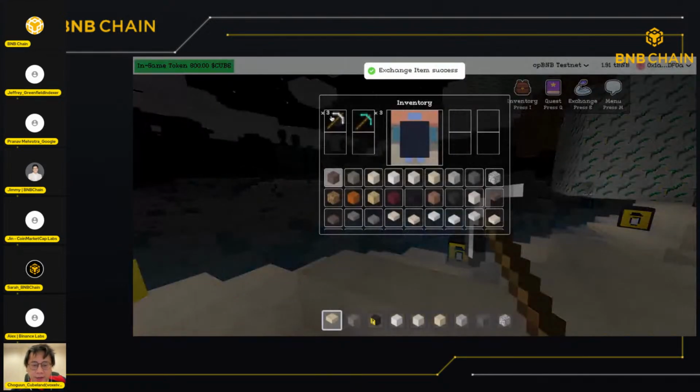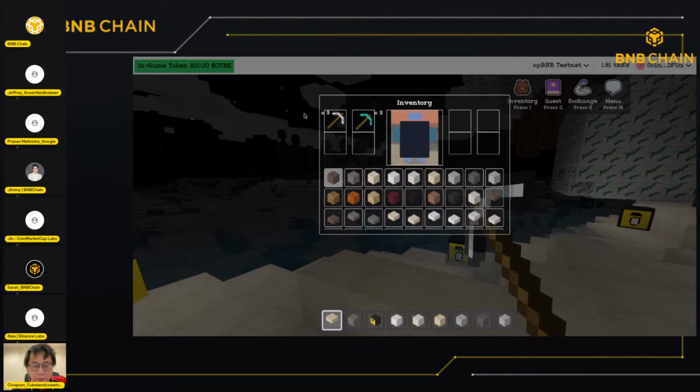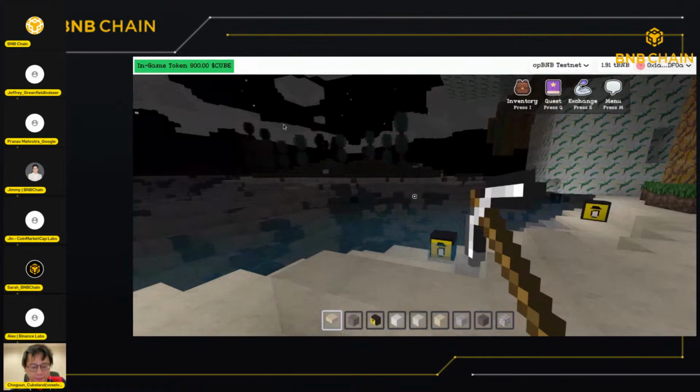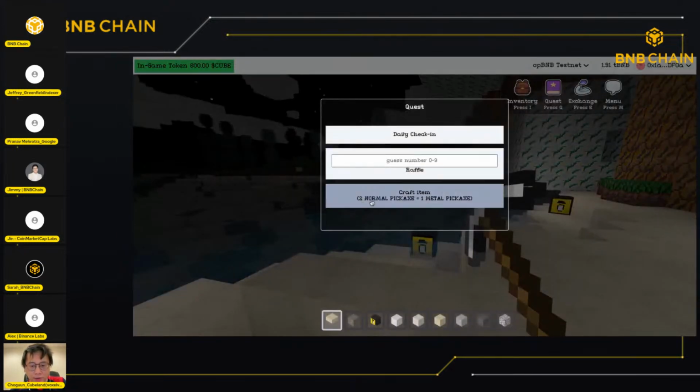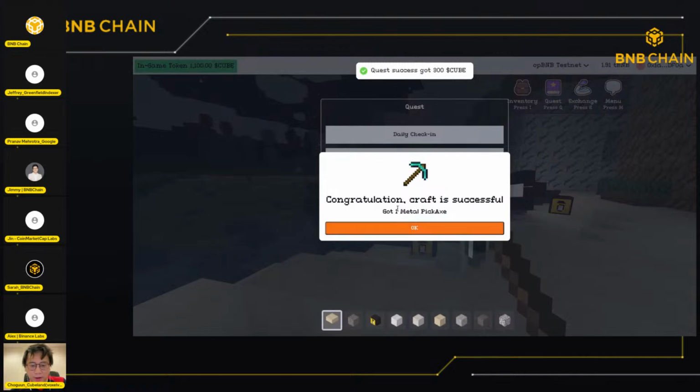And you can see that this is my inventory. My inventory shows the in-game NFTs that I store on the token bound account linked with my profile NFT. I have the normal pickaxe and three metal pickaxes. Then I will craft my normal pickaxe into one metal pickaxe. Okay, I got one metal pickaxe.